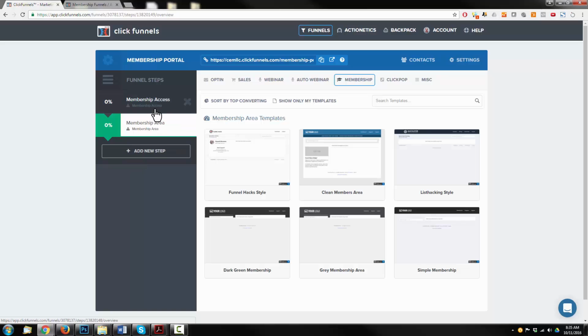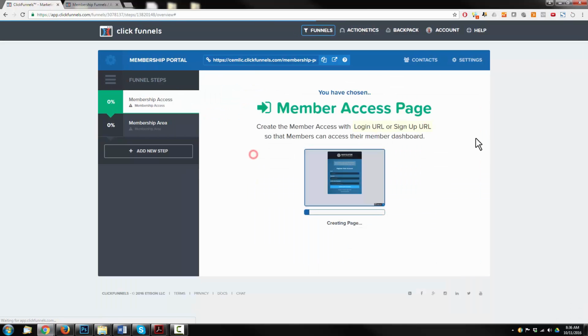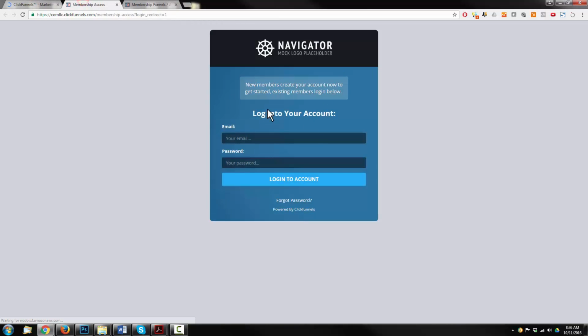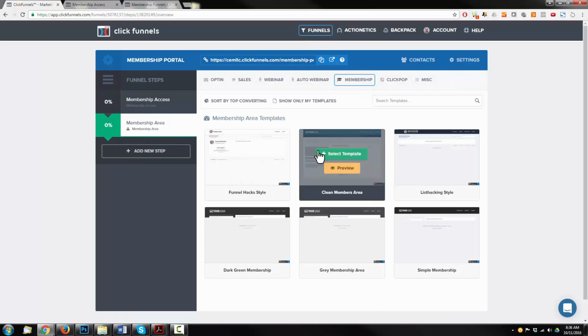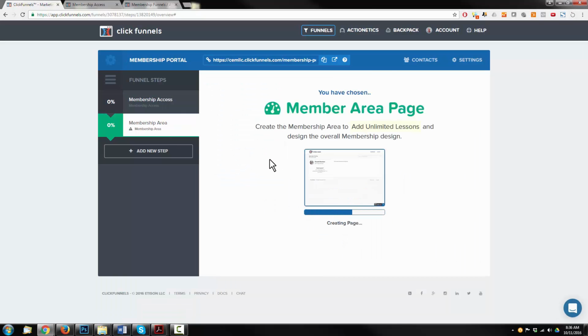Okay, so now let's go ahead and set it up a little bit and I'll show you how to restrict your content. So let's just pick out our membership access page. This one looks beautiful. And I'll just pop it up real quick so you can take a look-see. So log into your account, your email and your password, and they could log into their account. And when they do that, they'll be brought to our membership area here. And they have a few different templates. And of course, you can go ahead and customize it, but I'm just gonna select one real quick.